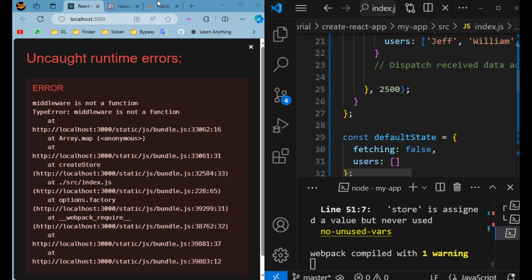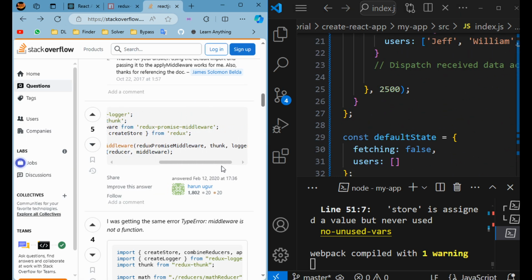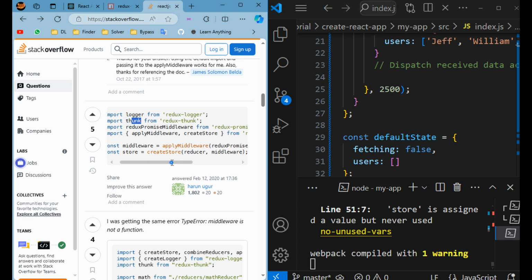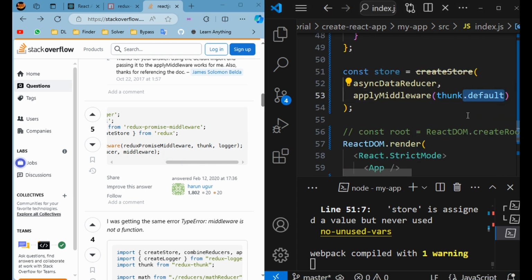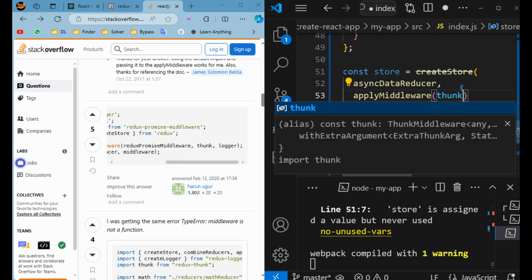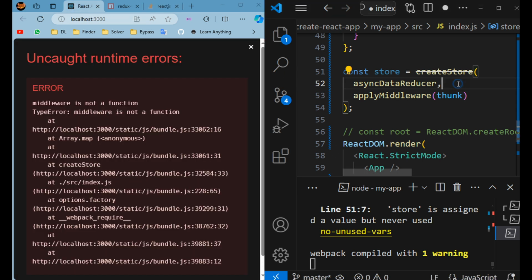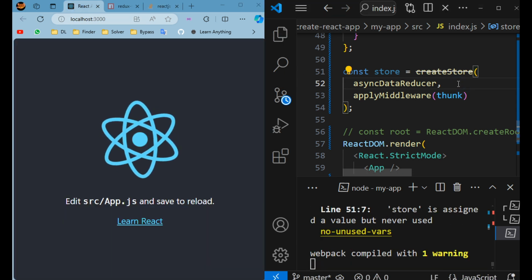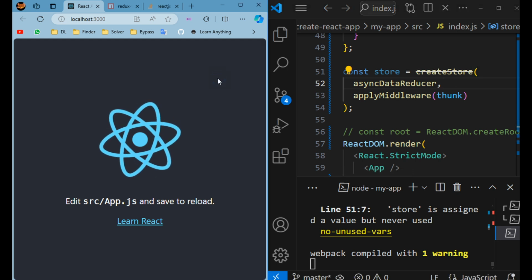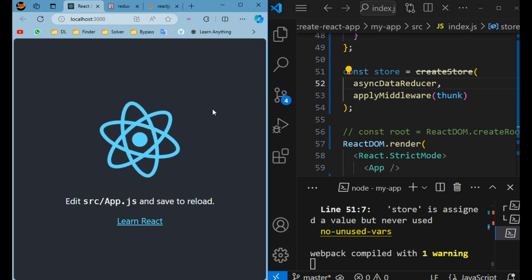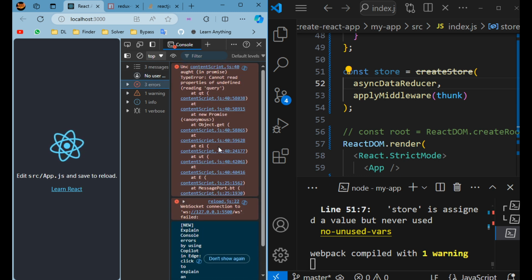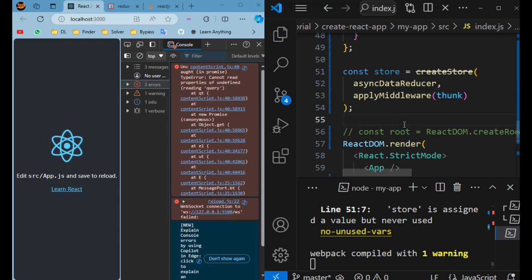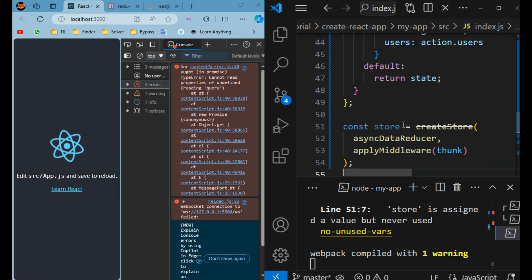Let's try to use thunk, and this one is thunk. applyMiddleware without using any .default. Let's try to use it. Let's try to save. Okay, looks like it's working. Let's see the result with F12 with the store result. There's nothing there. Still nothing. createStore.